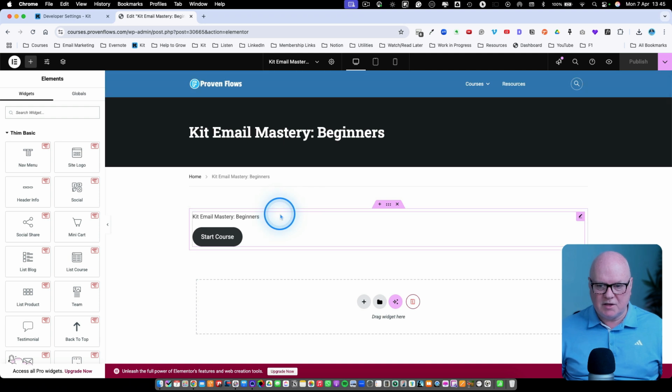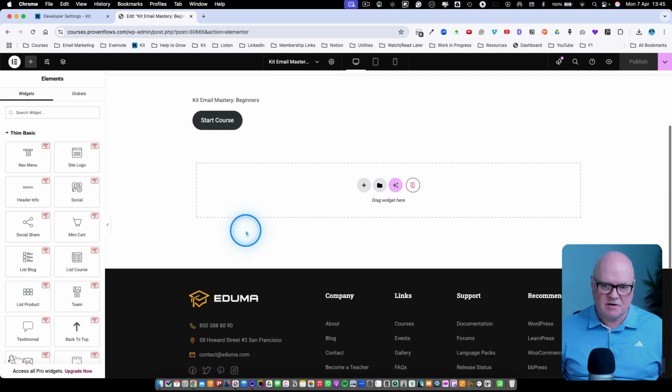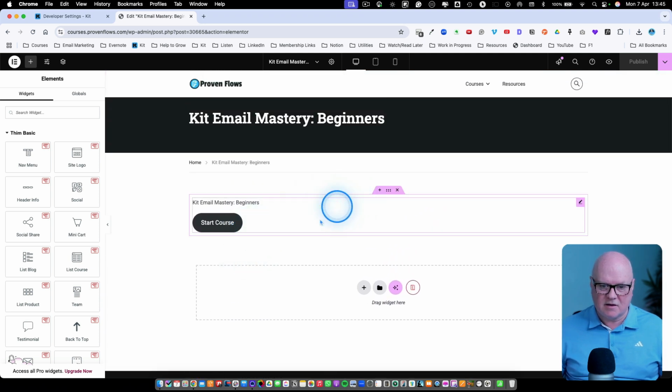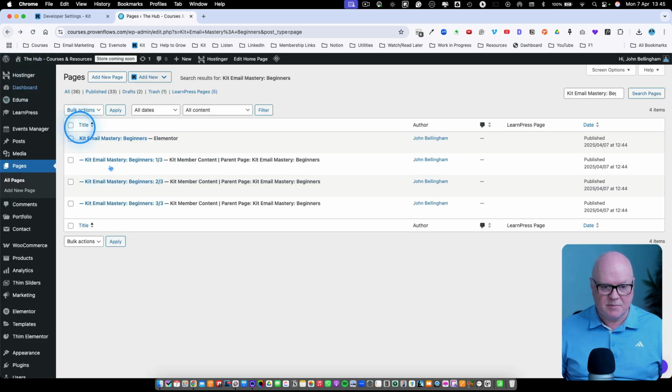So once you've got the page loaded into the Elementor editor, like I have here, you can then start to more easily add in other content. Now for this one, I'm just going to leave it the way it is. I maybe put an image or something in there, but essentially I'll leave it the way it looks at the moment, which is the start course button. I'm then going to go back to the sub pages down here.